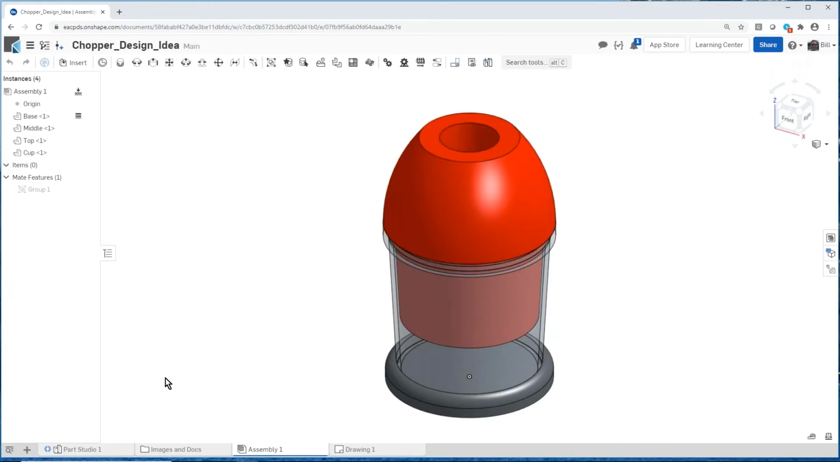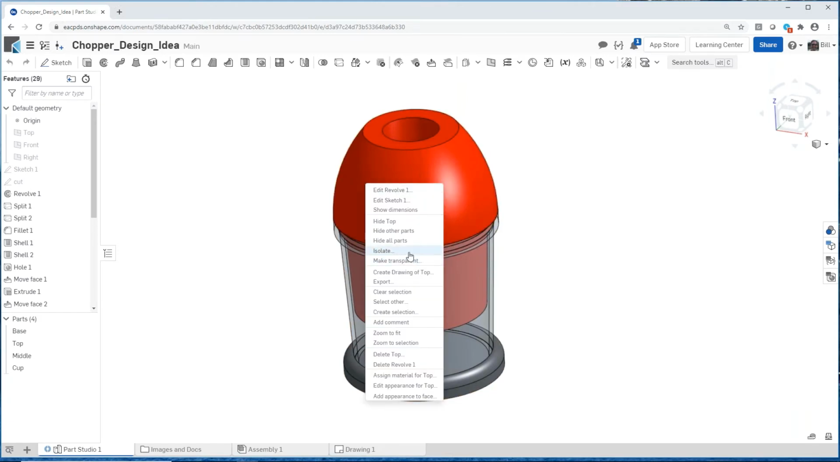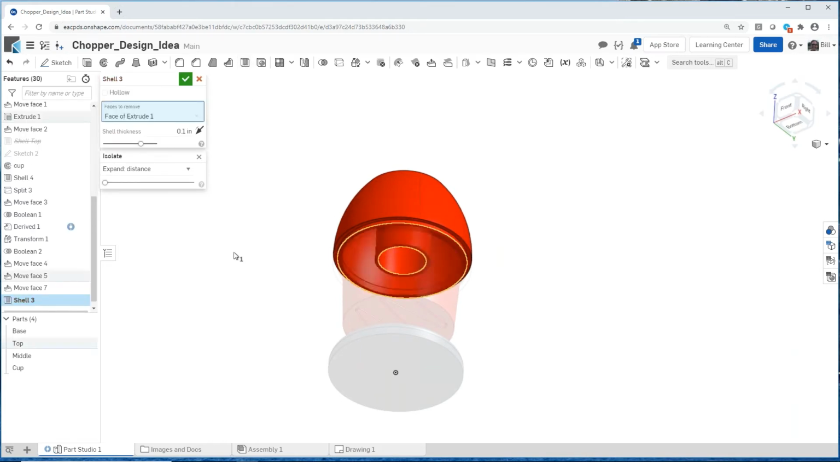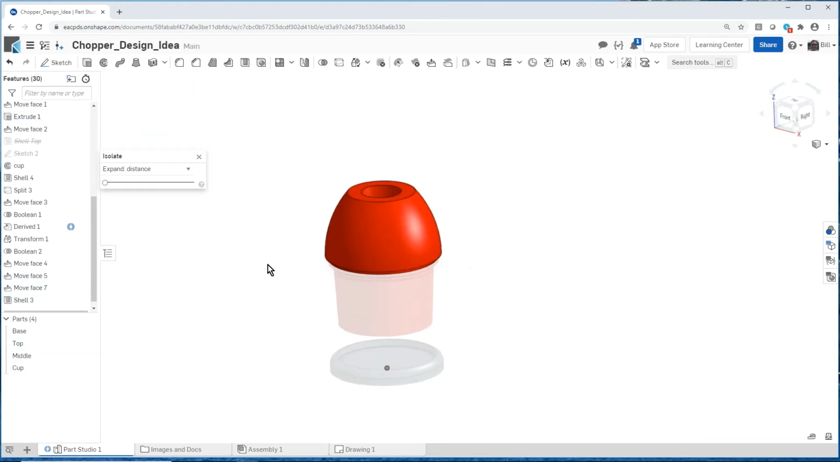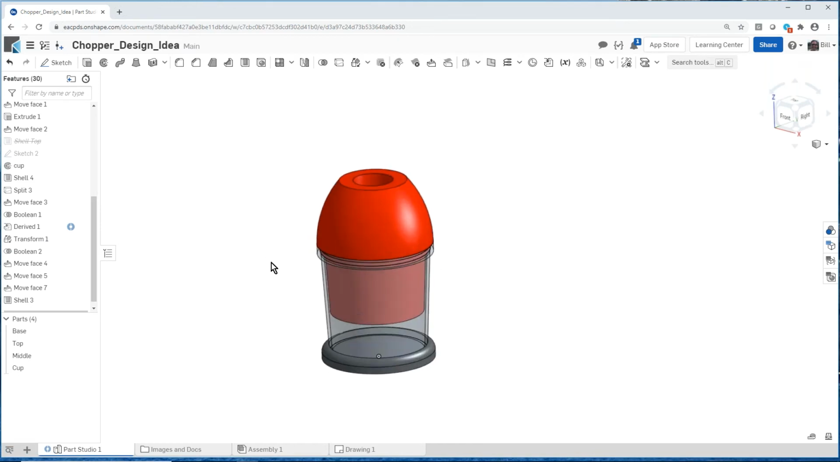So I'm going to go into our part over here, and I'm just going to say, let's isolate him. I want to work just on him, but I want the other parts there as well, so I can see those in a transparent fashion. But let's go in and shell out this part. So now we know he is completed, and we've got our prototype in a much better state.